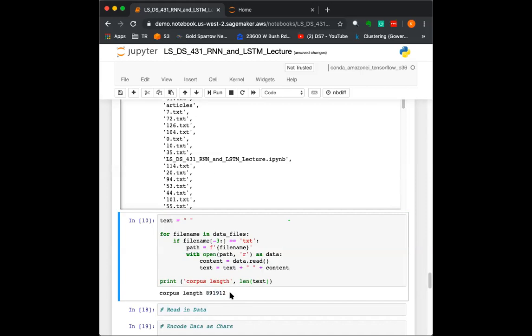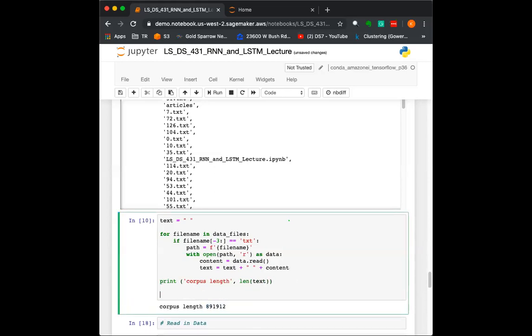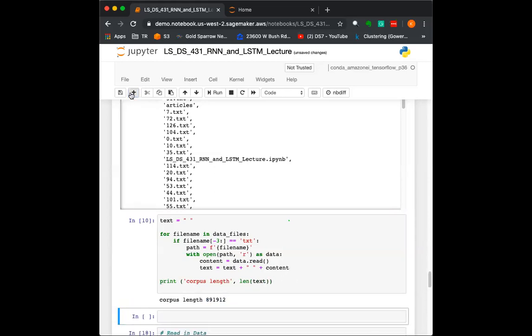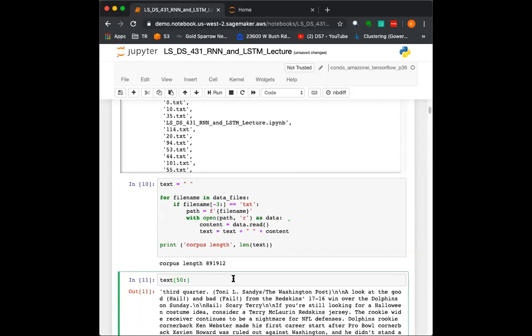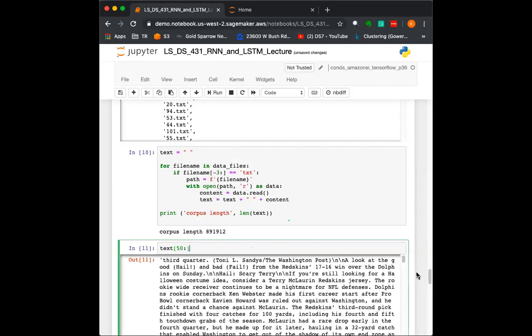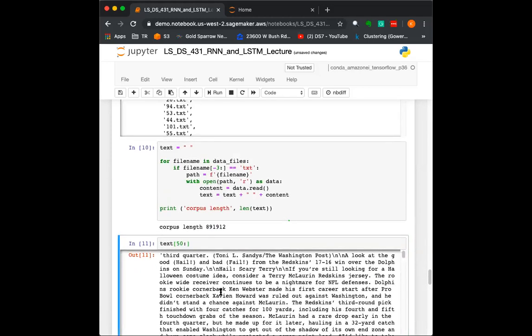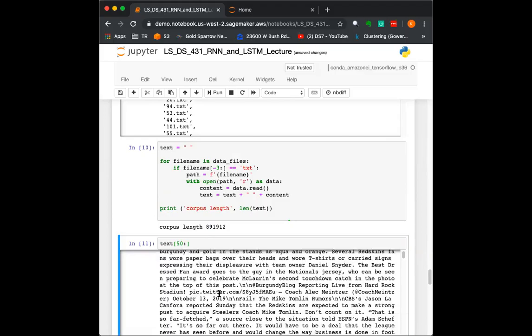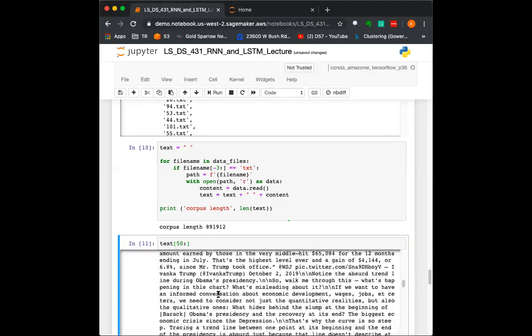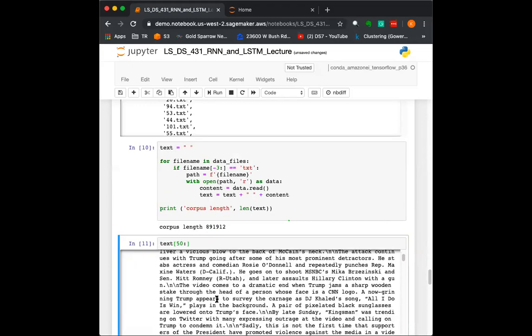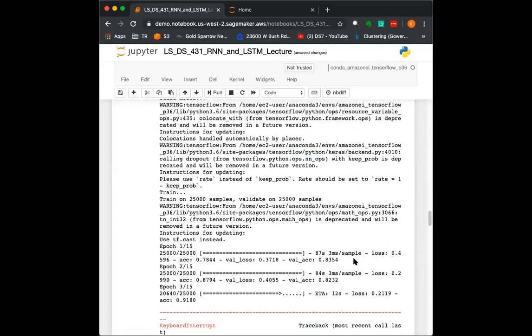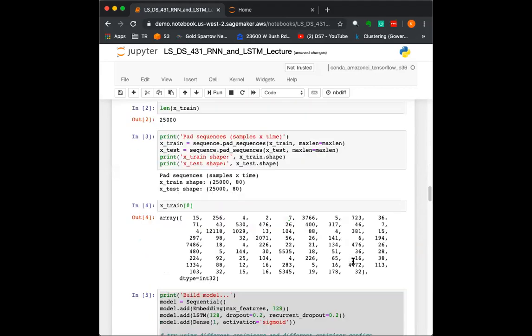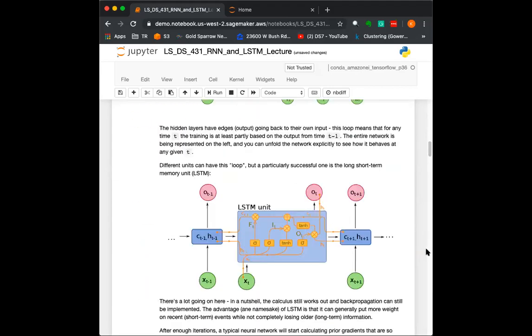Okay, so we've got a corpus length of almost 900,000, right? Let's see, what does that actually mean? What's inside this text? So let's say we just want the first 50. Okay. So basically, we've got all of our articles put together, right? We've got a lot of data here, which is why we want to be really careful about what we're printing out.